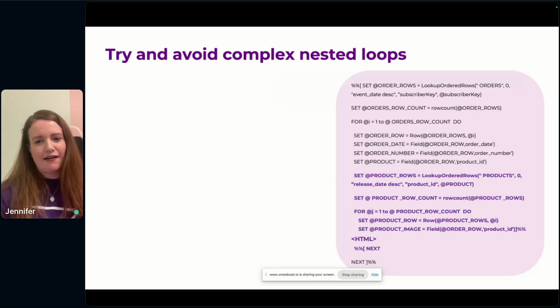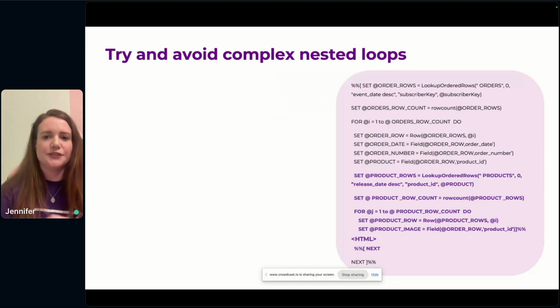And I have to say, I'm not the biggest fan of this, because let's have a look at what this code is doing here. We're starting with one loop where we're looking up in the orders data extension, and we're looping through the orders data extension. We're capturing all the information that we need about the order. Then we're finding the product number. Then we're doing another lookup to the products data extension. We're doing another loop inside that. We're outputting the HTML as well. That's quite a lot of stuff happening all at once for the system. So I'd say this is probably a bit of an overly complex nested loop.